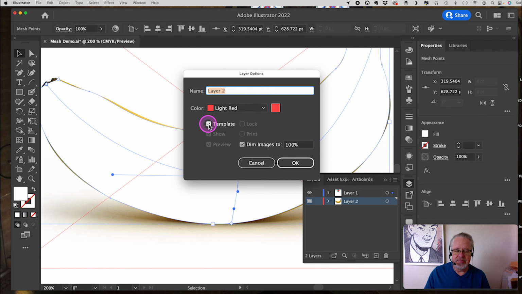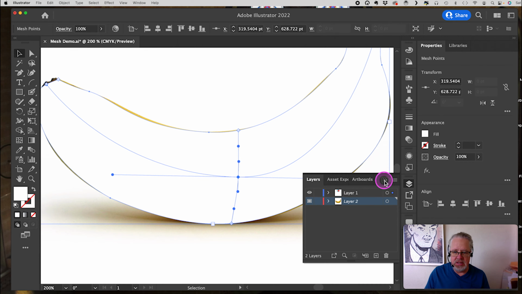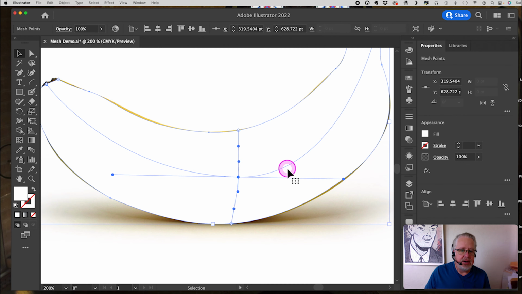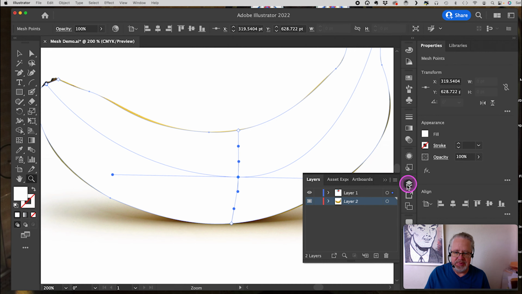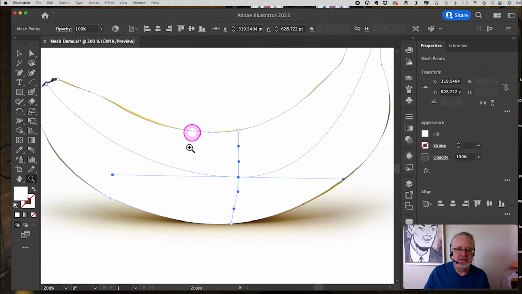I'm setting this as a template layer, and I'm going to set dim images to 100%. And I'll show you why that's useful in just a minute. Okay, so I'll hit OK, close up my layers panel, and I'm going to also lock down that banana. I could just lock the layer. Just go back here and click on my layers panel and relock that layer so I don't accidentally select the banana. All right, so now I want to create some additional meshes for this thing.